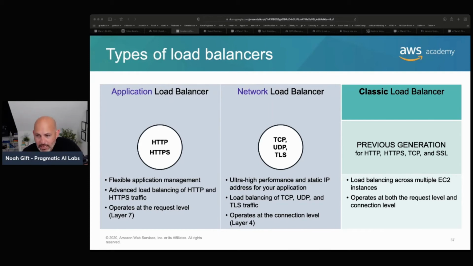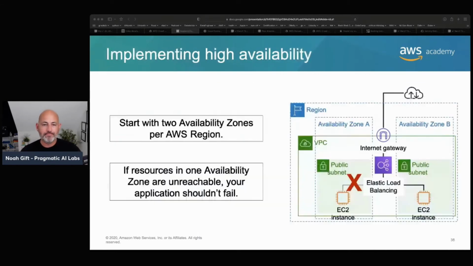The classic load balancer is another one that does come up, and especially for a certification exam, it may come up. This was for doing HTTP, HTTPS, TCP, and SSL. So it's all combined, load balancing across multiple EC2 instances, and it operated at the request level and the connection level. So it's important to know these three types of load balancers, although the two that are mostly used now are application and network load balancer.